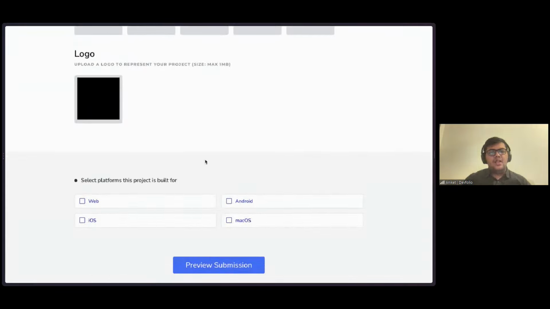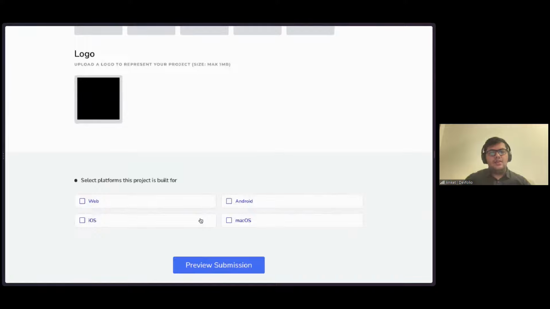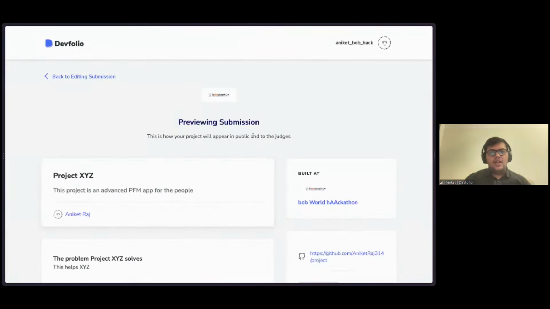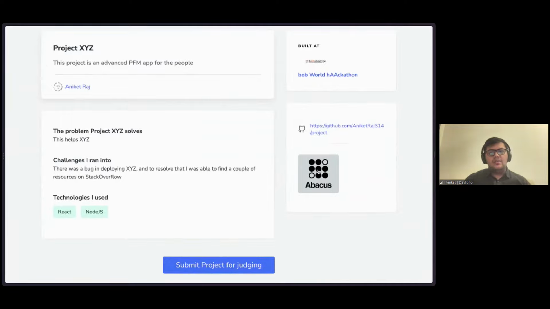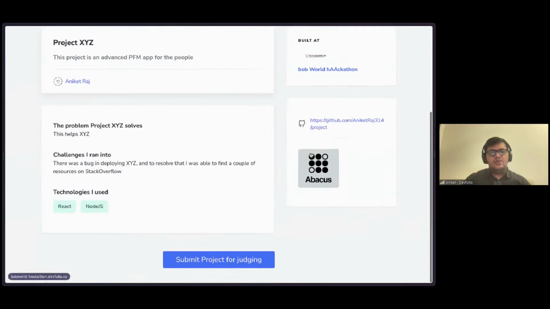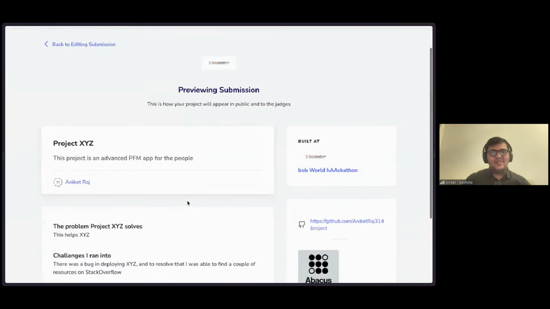Yeah. And then you can select which platform this project is built for. You can basically select wherever it is applicable. I'm just going to say web for now. And in the preview, you can see how all the images and everything has been put together. Once you click submit project for judging, it is submitted on the platform. I'm not going to do that, otherwise this random project will just show up on the submissions page.